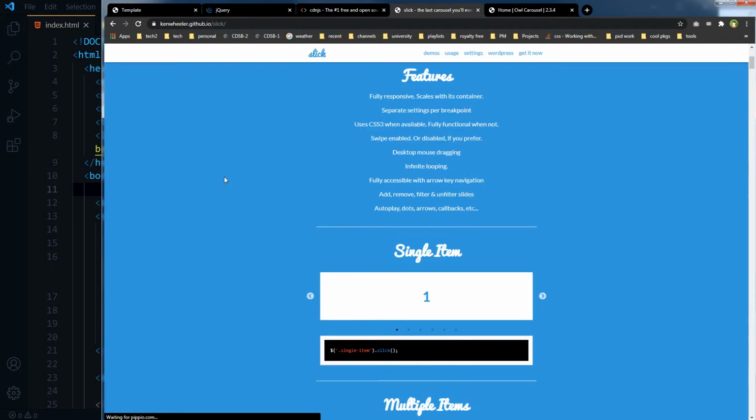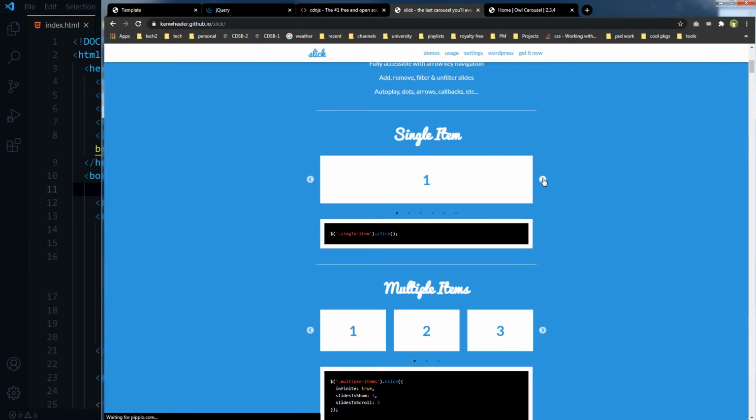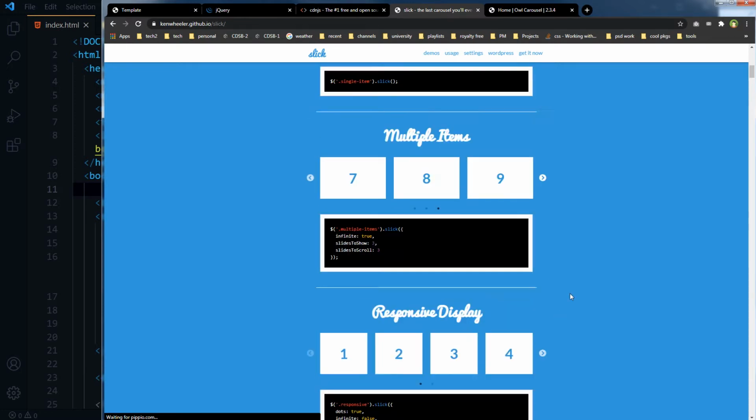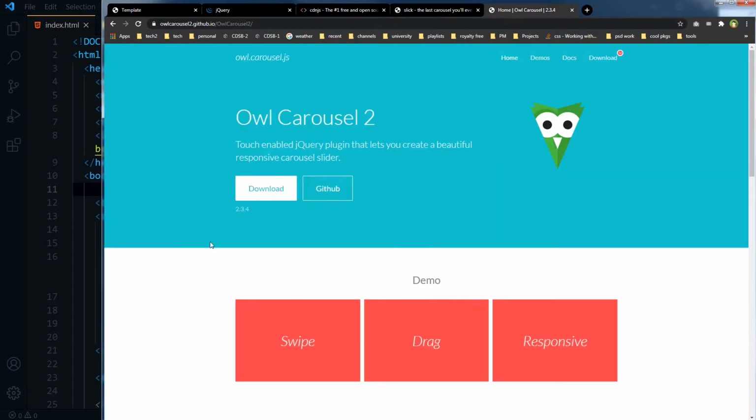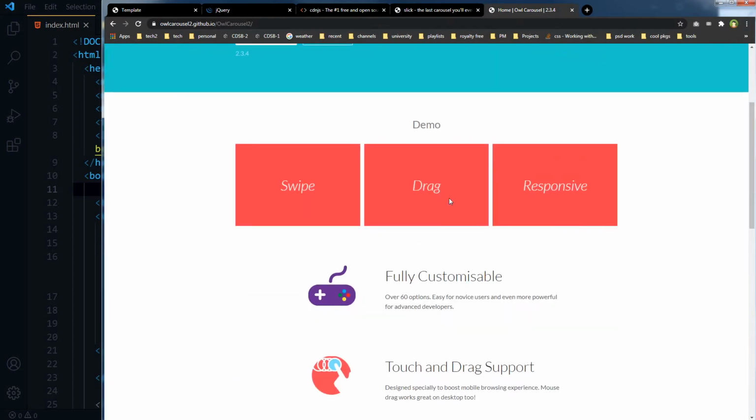This is Slick Slider, and it depends on jQuery. And this is Owl Carousel. It also depends on jQuery.